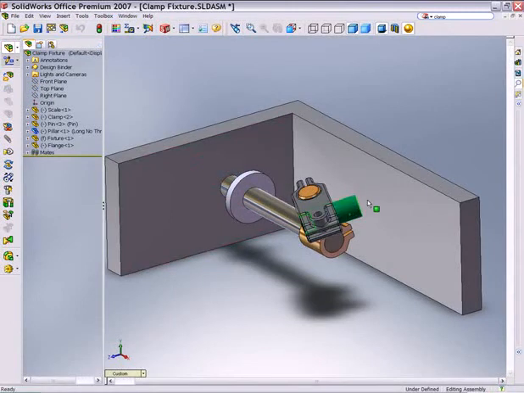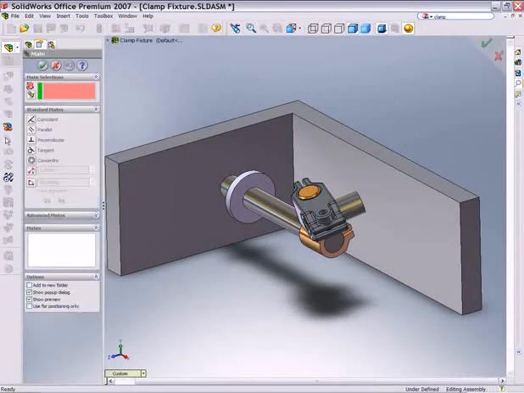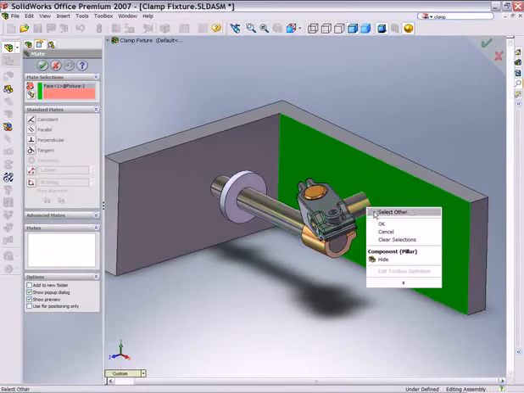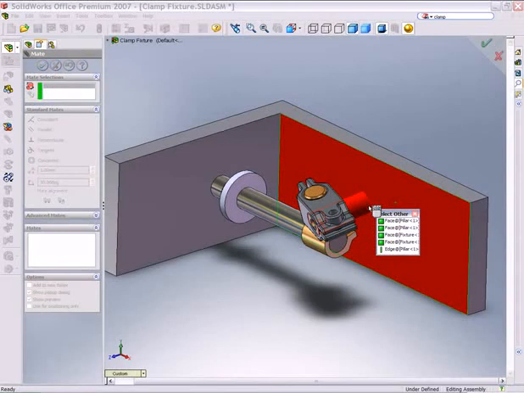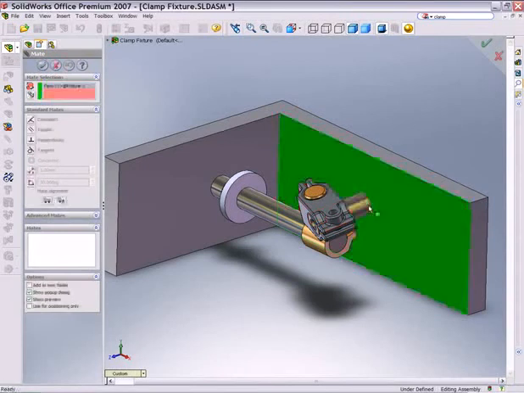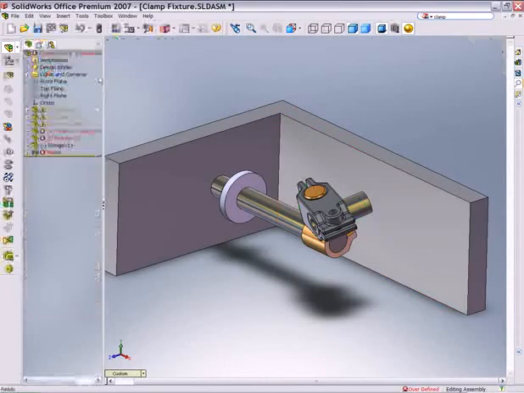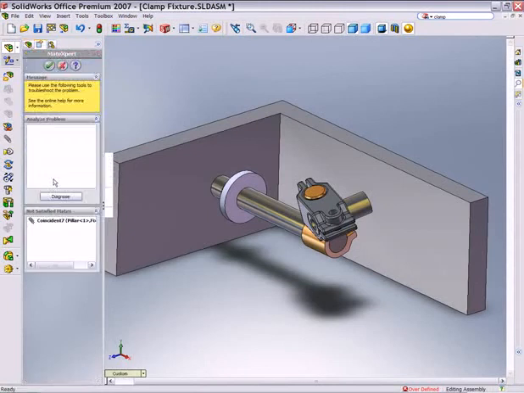Mates are another area that are very powerful in 3D CAD, but they can be challenging to a new user. Here we're going to go ahead and create a mate between the wall of our fixture and the end face of this peg. As we create the mate, SolidWorks will let us create this, but notice the system tells us that there's a conflict where the mates are over-defined. The SolidWorks MateXpert can help us take care of this.